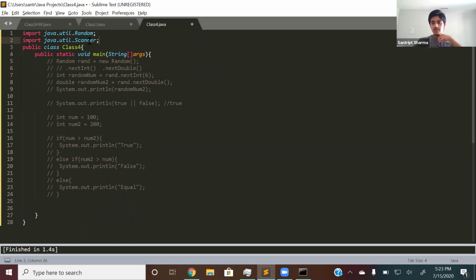It's extracting the Scanner class from Java. And again, it also has a few functions similar to Random. The functions it has are nextInt or next, those are the two we're going to be talking about, or nextDouble as well. So let me show you. Let's create a Scanner object. Scanner scan is equal to new Scanner.